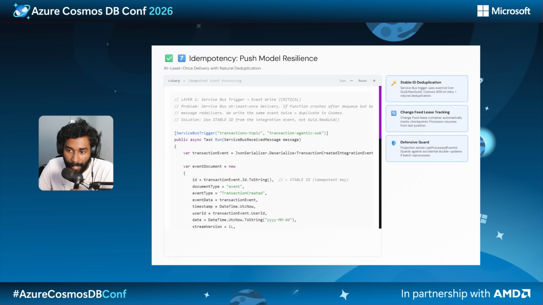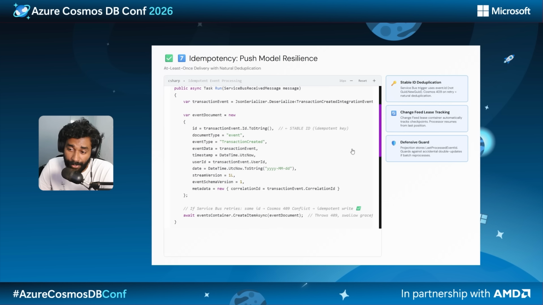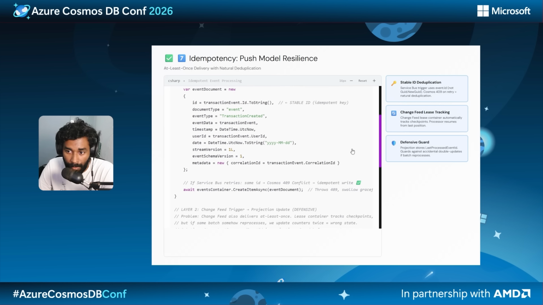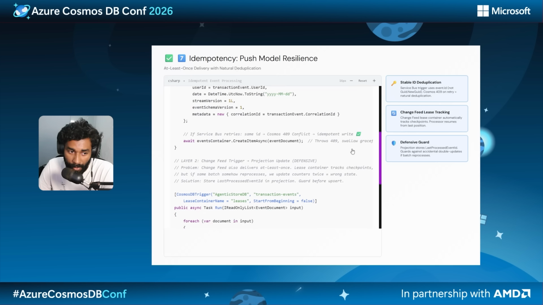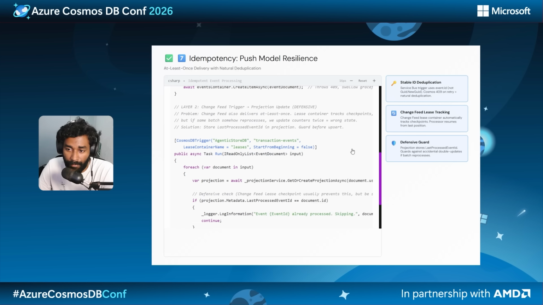We also implemented idempotency checks. In our system, events may arrive through Azure Service Bus, especially when building projections. Idempotency ensures that even if the same message is processed multiple times, the system will not apply the event more than once. This is just a defensive check that you could have in your layer.